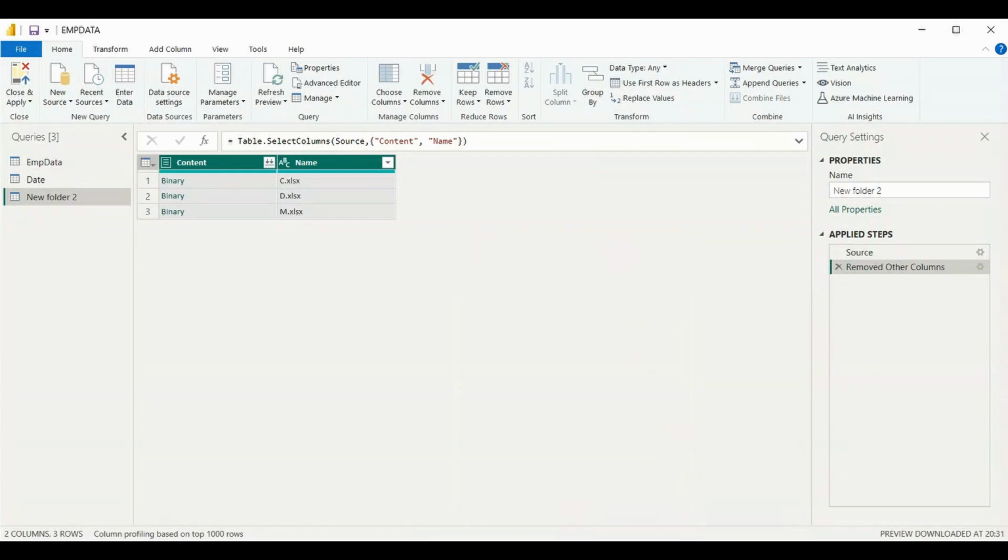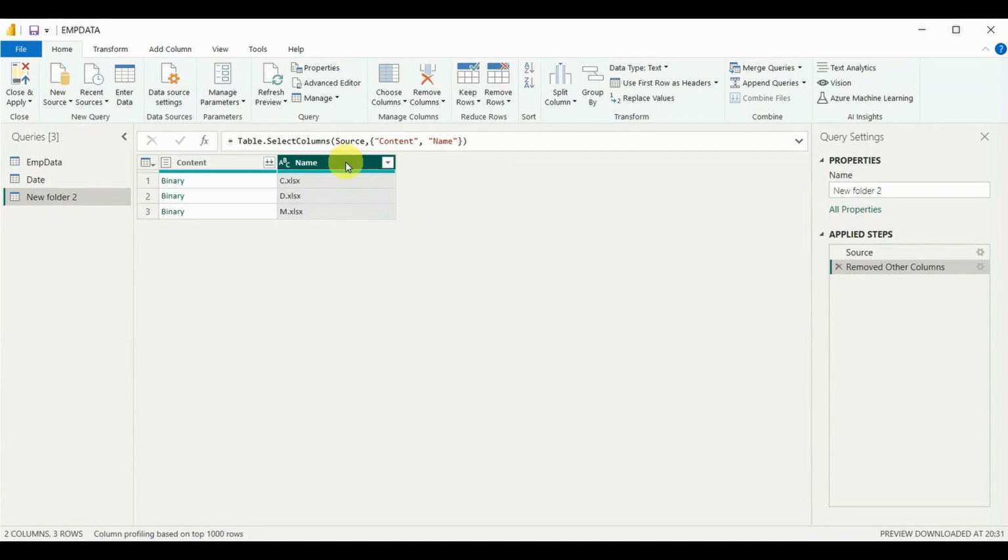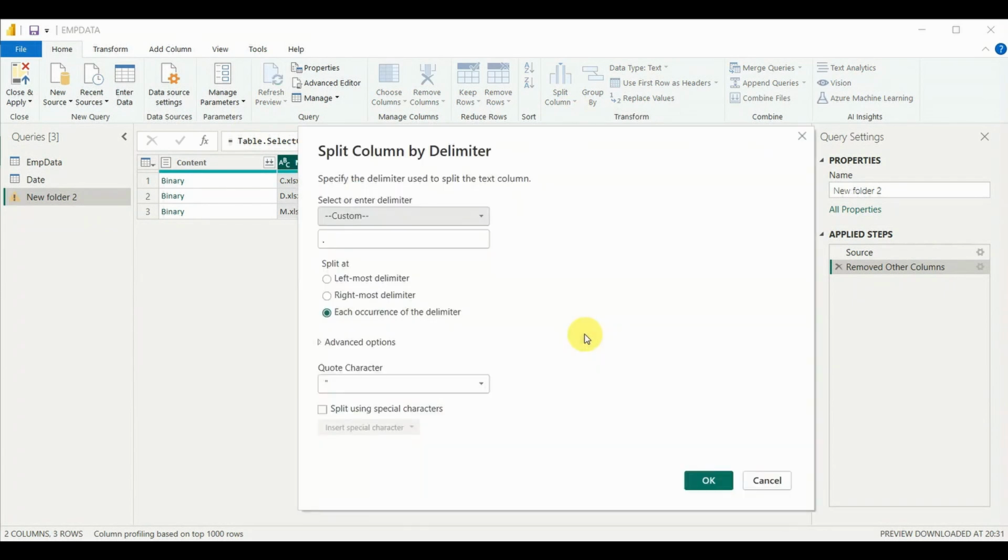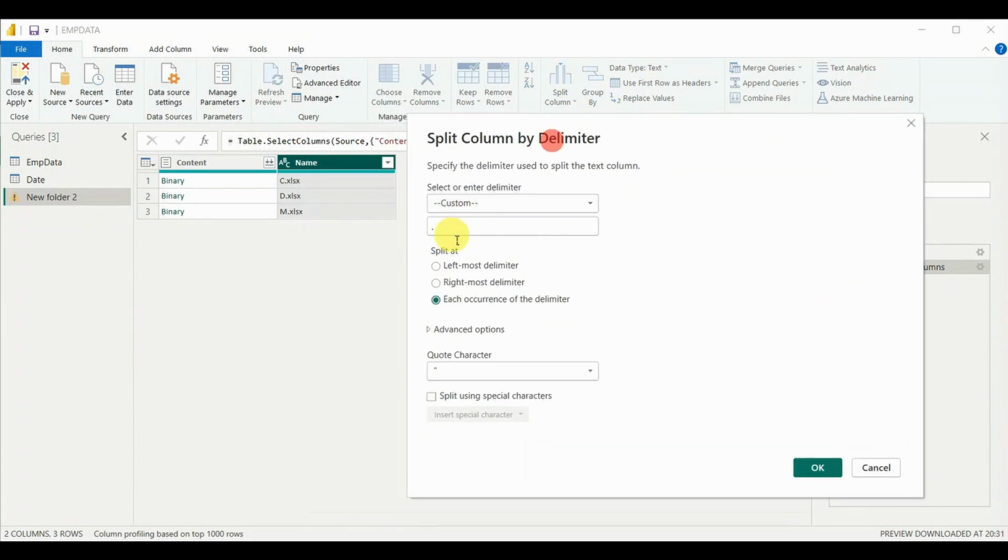Okay, it's fine. Now these two columns are remaining, so I'll select this column. I don't want this .xls format, I only want these three letters. So how to do that? We'll select this one and go to the home tab and then go to split column. We'll do it by delimiter, and by default it is selected as dot, so I want that also. From the dot, you can keep either the leftmost or rightmost, whatever side you want to keep or take. Just select that one and click OK.